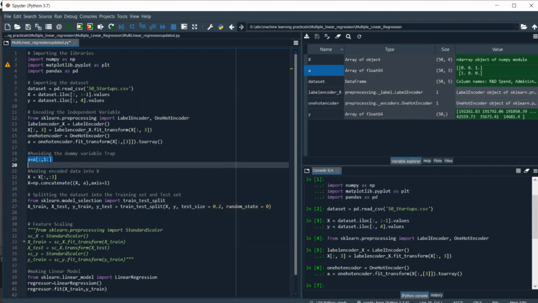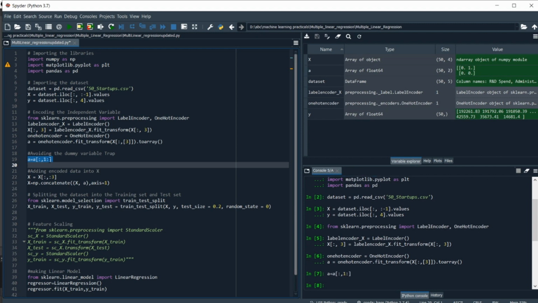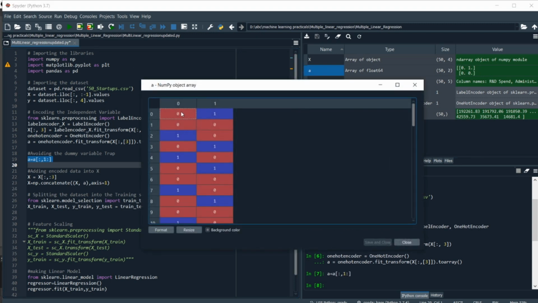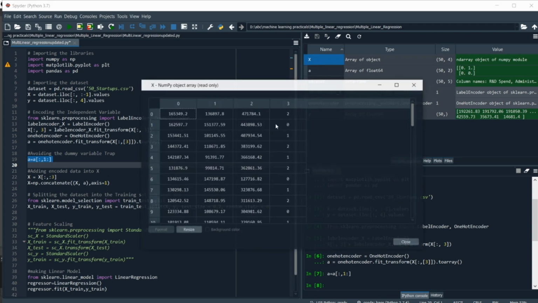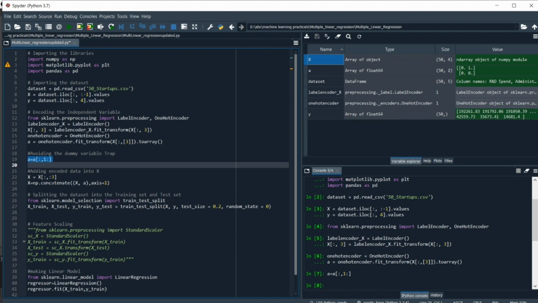So let's execute this line of code. As you can see here, now we have only 2 columns. It dropped the first column that was before this, and now it only has 2 columns. So in this way we are going to avoid the dummy variable trap in our model. Now we are going to use these 2 columns and concatenate them into our independent variable x. So first we need to remove the state column from our independent variable x. So we are going to use a similar process.